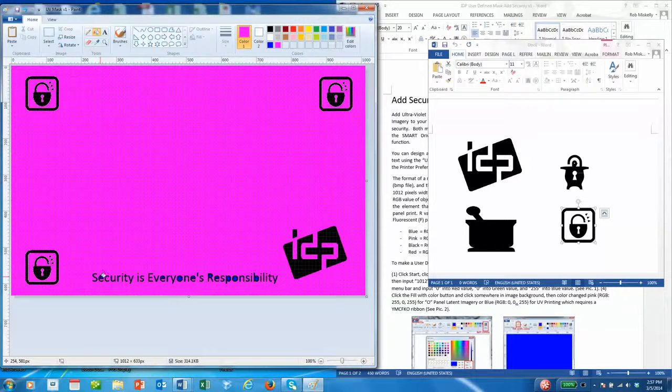Look at these little bits of lettering here. Okay. Now we've created a user mask for the O panel. So what's going to happen is the pink part of the image will not print, but the black part of the image will print. The black part of the image will be printed using the O panel of your ribbon, so the YMCK-O panel.